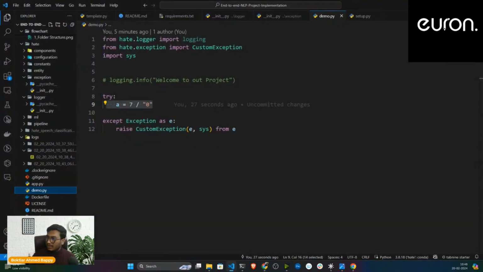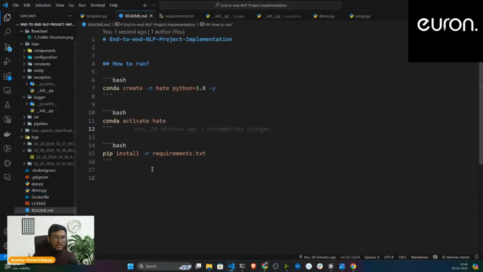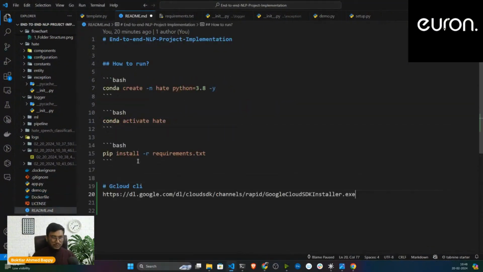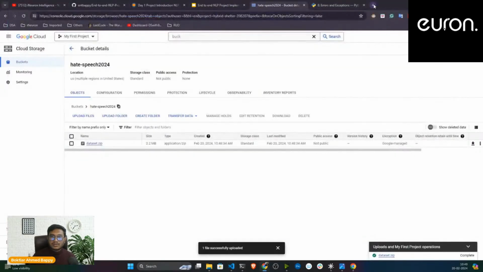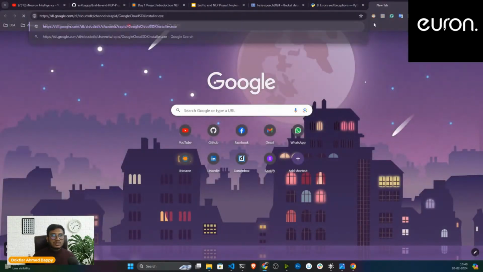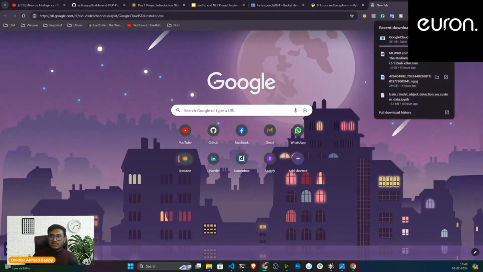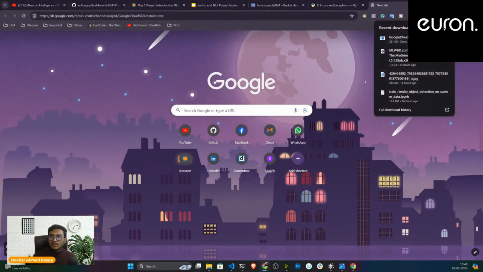You need to install one toolkit. Let me show you the toolkit you need to install, and let me give you the link as well. Inside the README file, I'll give the link. This is the GCloud CLI. This is the exe you need to install if you are using a Windows machine. This is the GCloud installer. Just double click and install the way we normally install software: next, next, next, and then done.